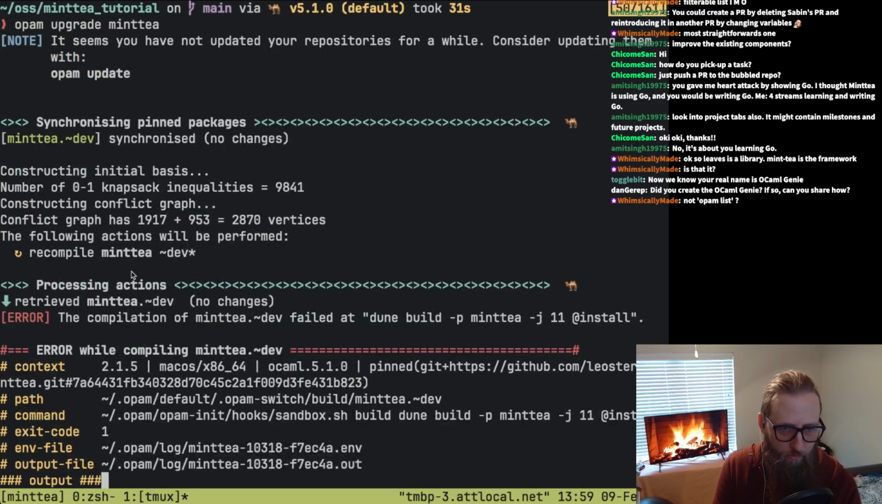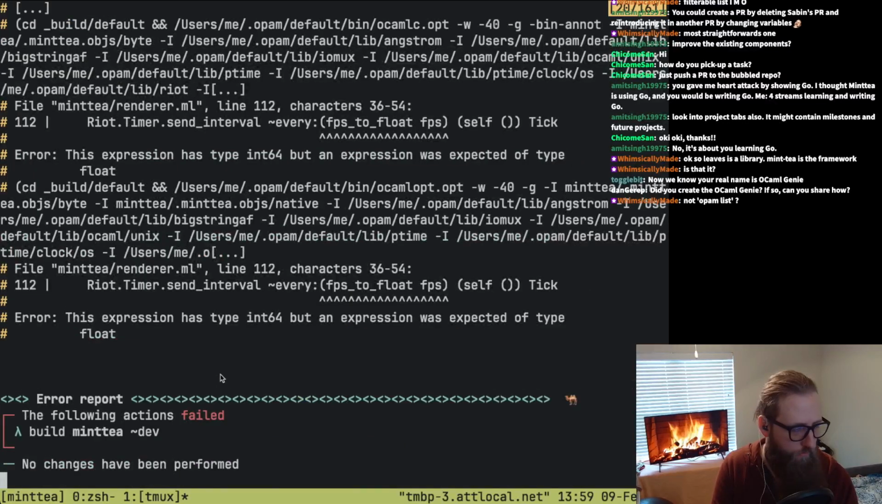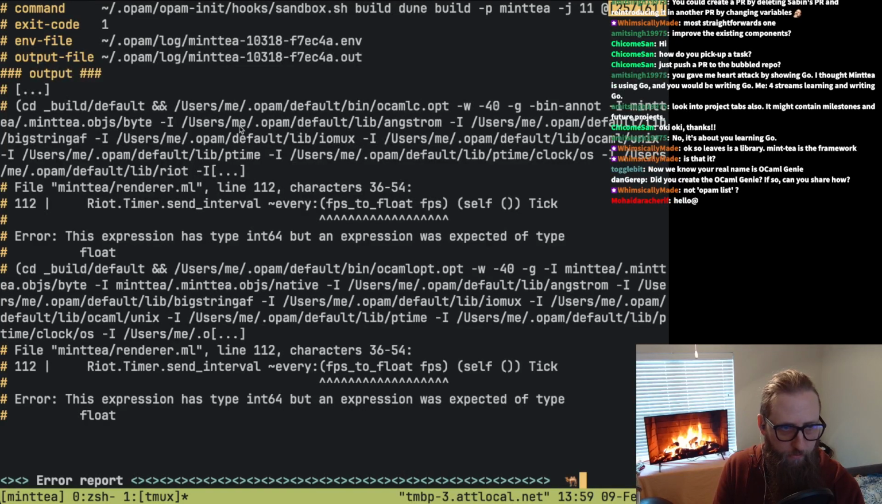What was our actual error while compiling? Nope. Come on, Tmux. You can do this a little bit nicer. Exit code 1. This expression is type int64, but an expression was expected of type float. Oh, okay. Well, that doesn't seem like a me problem.